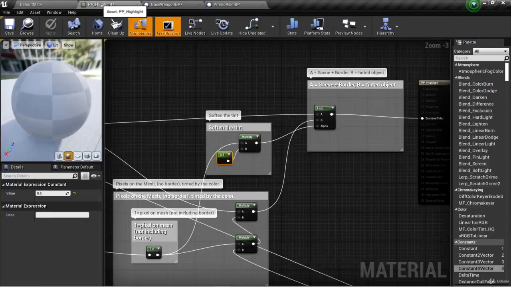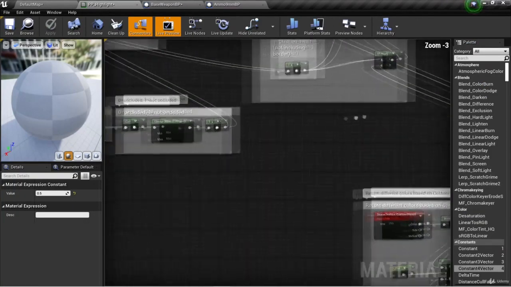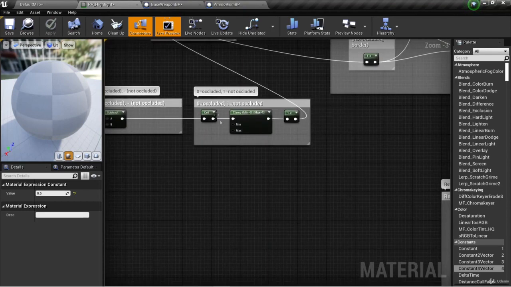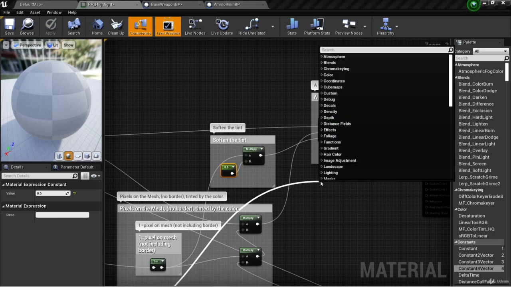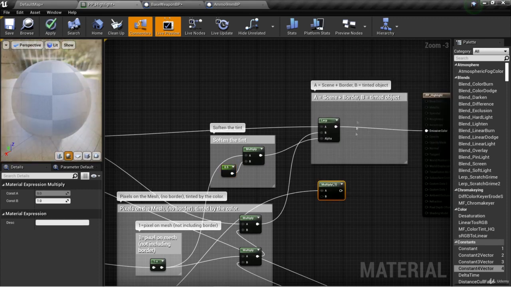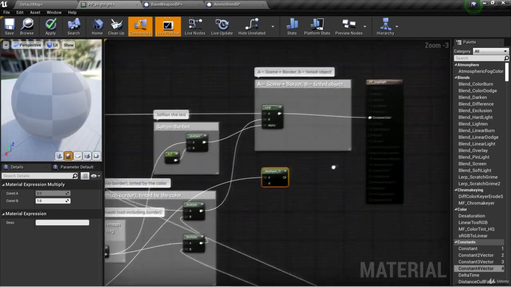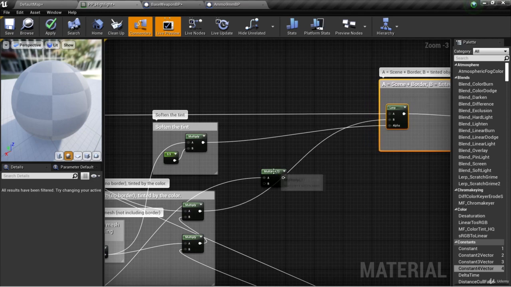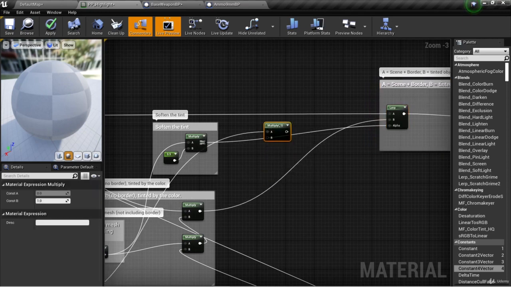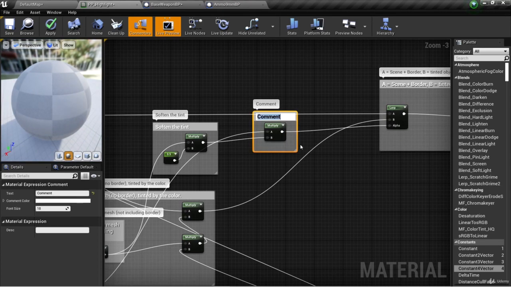So once again, we need to come in here and find this 1 minus x, where 0 is occluded, 1 is not occluded. And we need to get this value and multiply it by the alpha going into our final lerp. So let's type multiply. And we'll go ahead and highlight these and move them over a bit. And let's multiply these values for the alpha here. And we'll give this a comment and say mask out occluded objects.